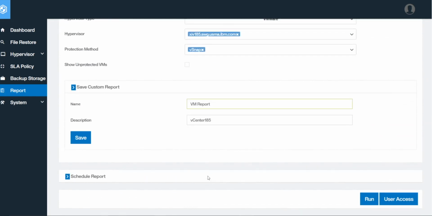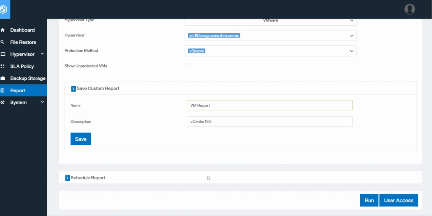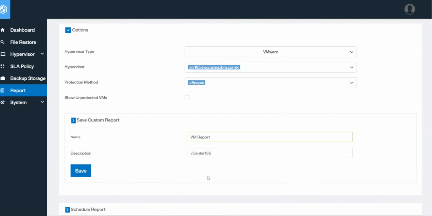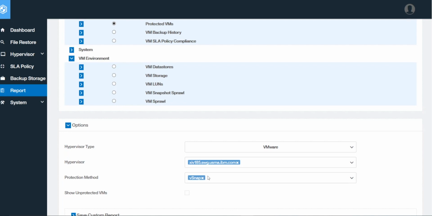Once I have saved this report, in the future, whenever I need to create the same report, I don't have to select any other options. I would just select that report from this list, and I will create the output of that.